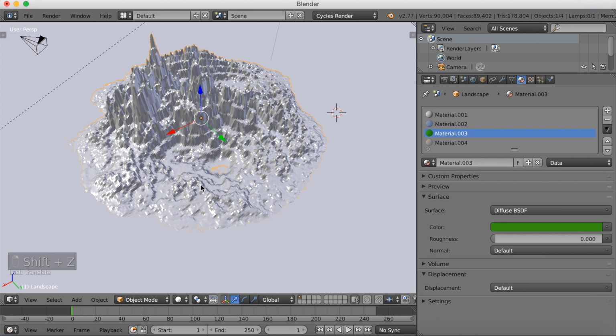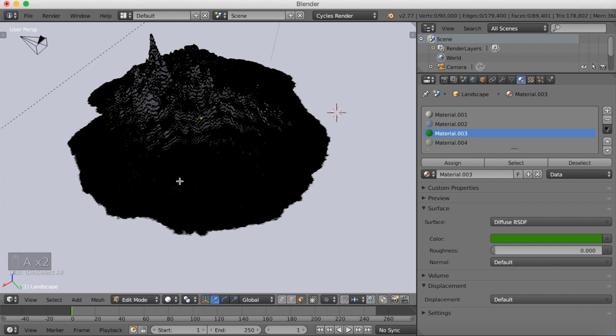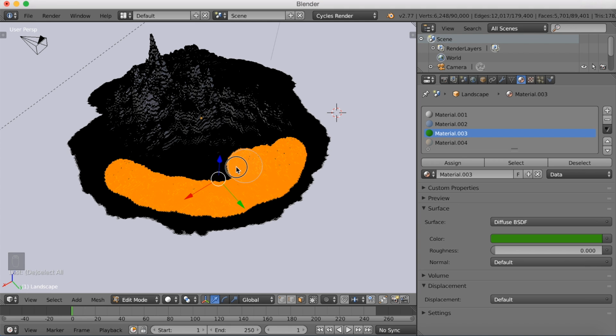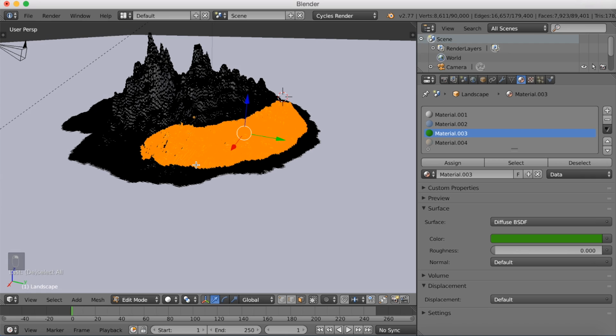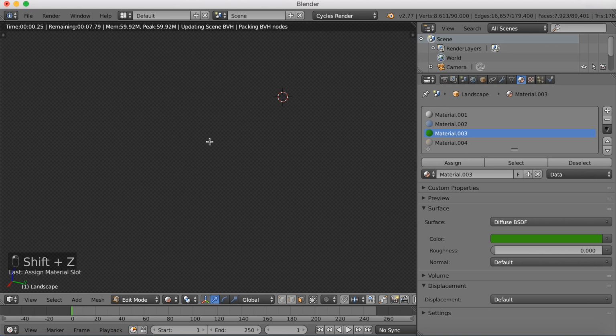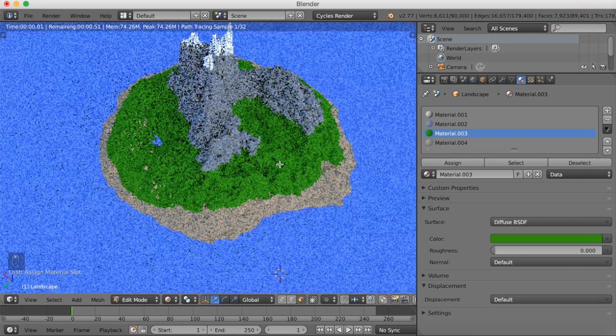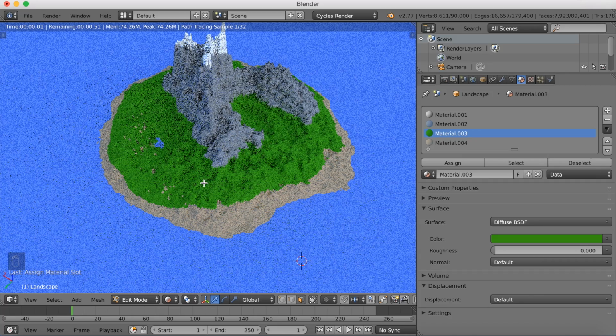Okay, so let's go back to the island, select the island, and I'm going to click C to circle select, and I'm going to add some more green, leaving a hole as a beach line. So I'm just going to select a lot of the island and then assign the green material. So this whole lower part of the island needs a lot more green. So click assign, go into render mode, and as you can see now, we have a lot more green, but we still have a lot of sand as well, so we need to assign more of it.